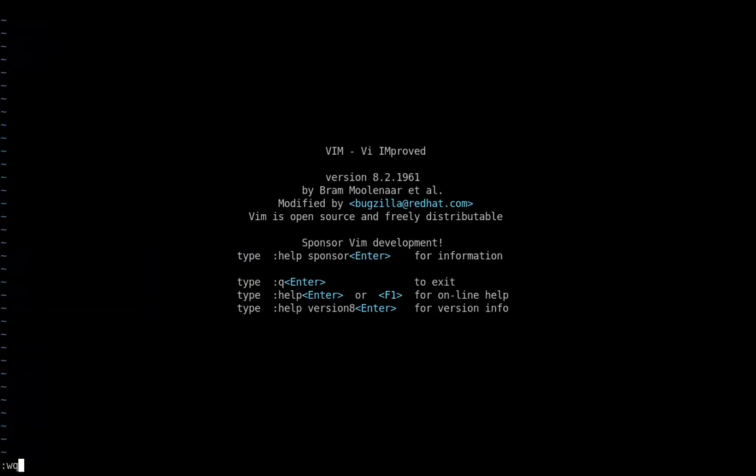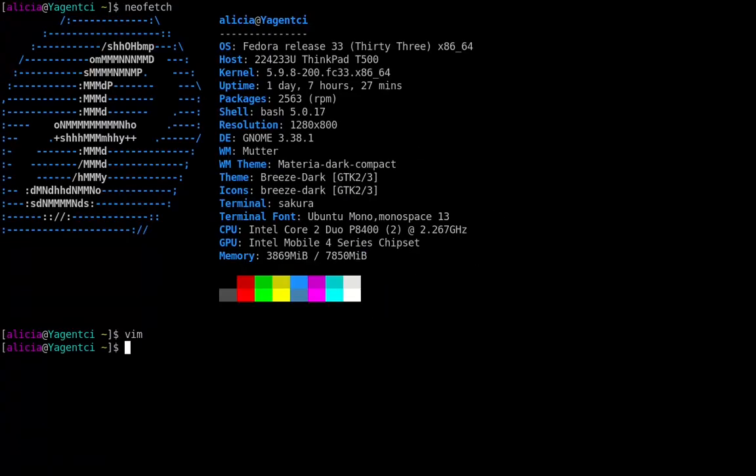Vim is cool. There's nothing like it when it comes to editing configuration files. So, for example, I'll show you my bashrc. And you should always point to the home directory, but I'm on the home directory, so whatever.